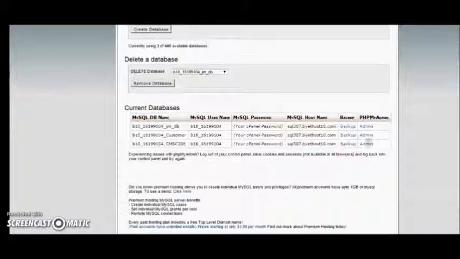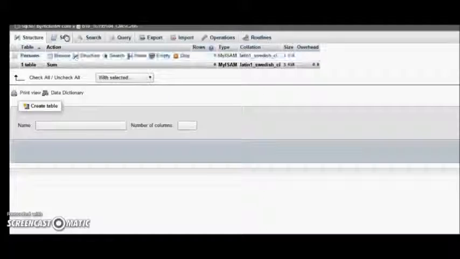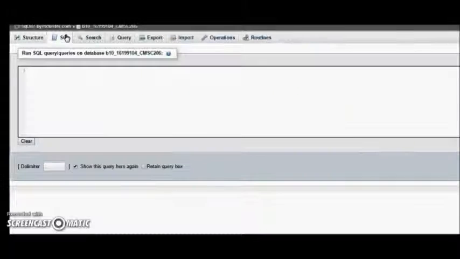So I have pre-created a table here for ComSci 206. So let's try to familiarize ourselves. Let's try to create a table using the statement that we've used earlier. So let's try create.